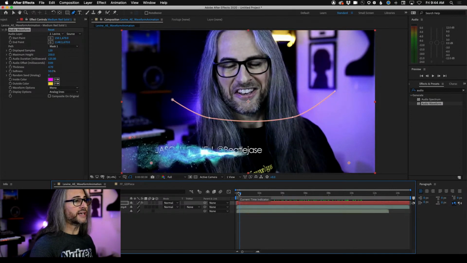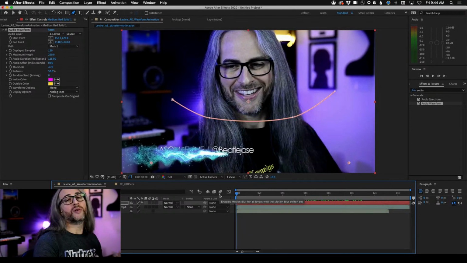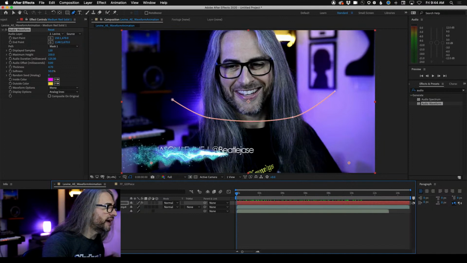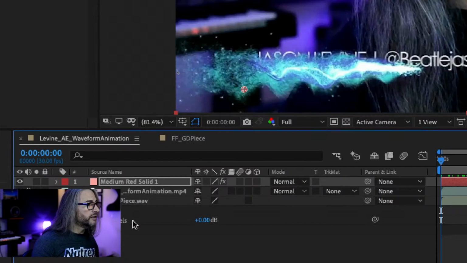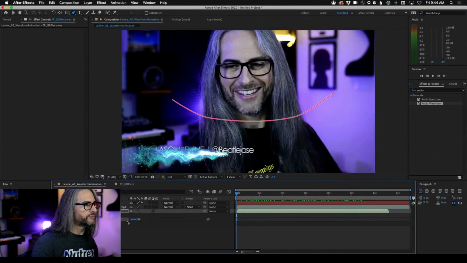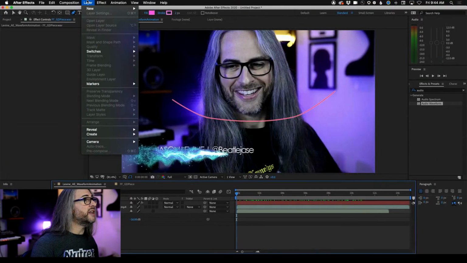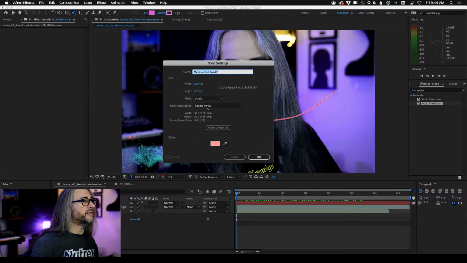Now, the cool thing is we can have multiple animations happening simultaneously. So I'm going to use the audio spectrum one now. Let's go ahead and turn our other audio back on. By the way, if you twirl down your audio file, you'll see that you have audio levels. I'm going to drop this just so it's not quite as loud. About 16 decibels, okay? And let's go and create another new solid.